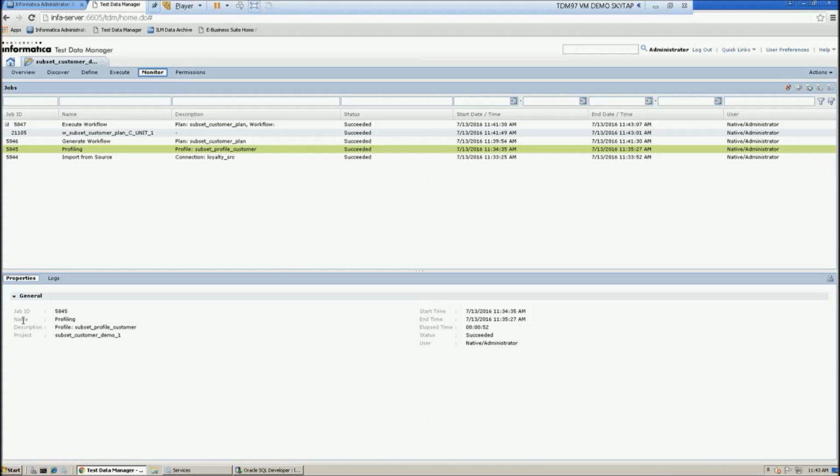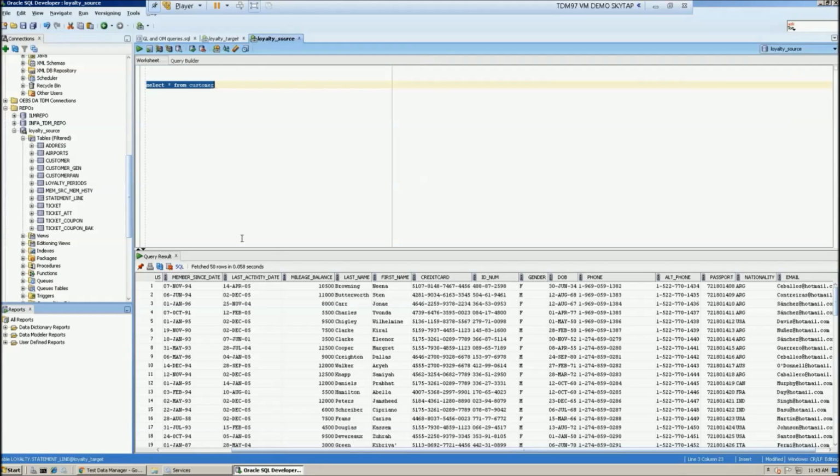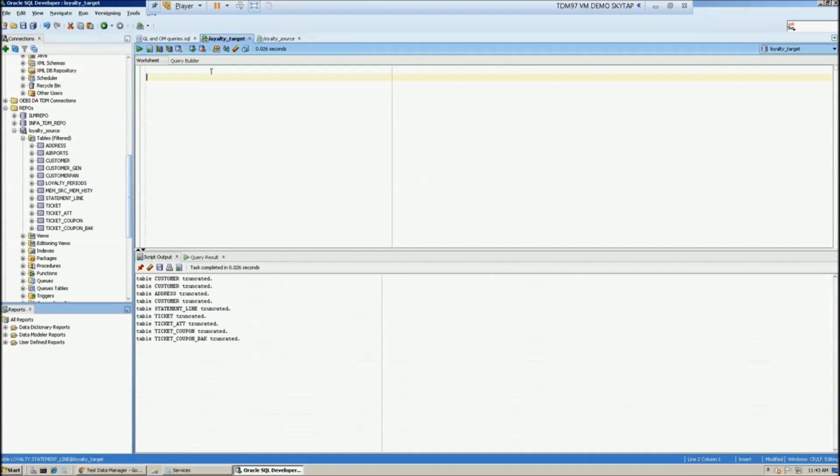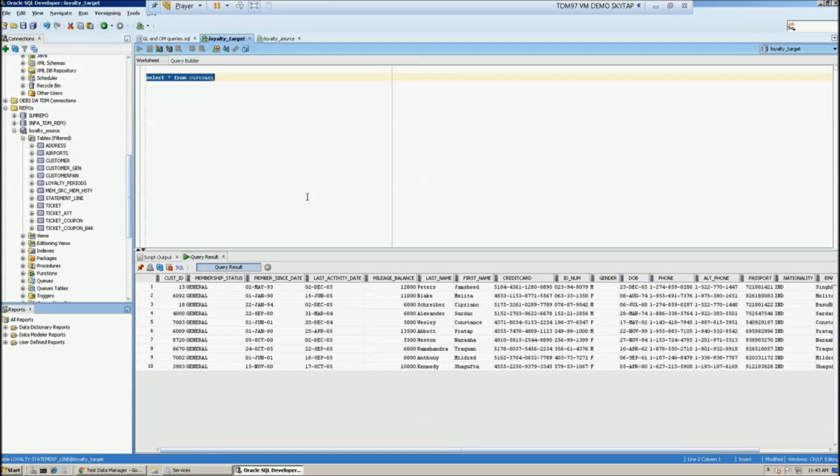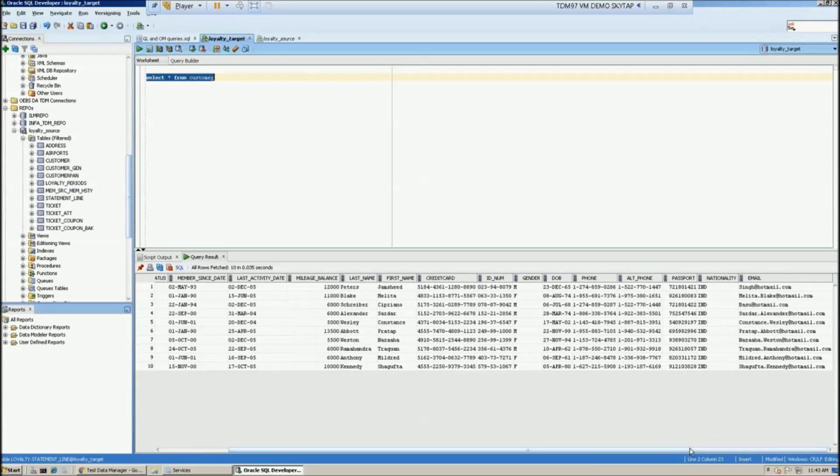Okay, now that I have succeeded, let's go and see the results. So now in my target schema, that is loyalty target, essentially I should only have customers that belong to the nationality India. And this is all I have. So the customer table has been successfully subsetted. I only have the subset of the data that belongs to Indian customers, right?